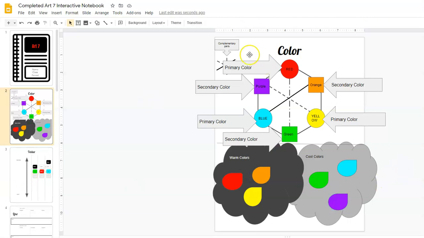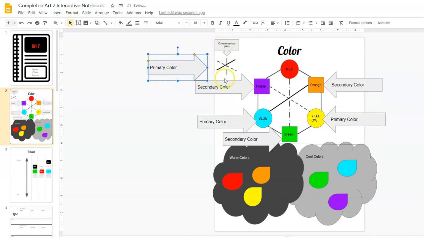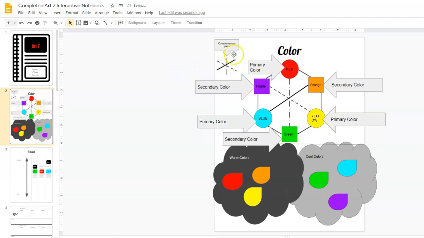Alright, so that's it. The only other thing I wanted to mention, if I pull this out of the way for a second, complementary color pairs are these ones that are across from each other. So yellow and purple are complements, red and green are complements, and blue and orange are complements. So I can move this guy back into place. I can make it a little smaller so I don't cover that. But that's just telling you what this diagram is in the middle here. So that's color. We're ready to move on to value.